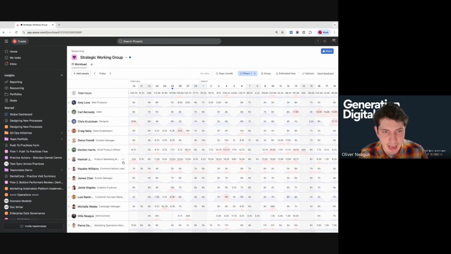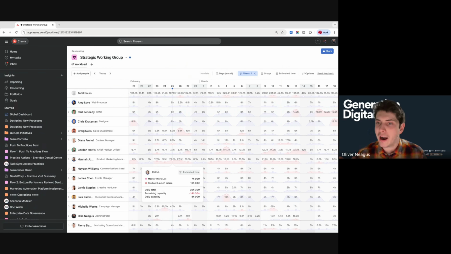And I can see here that Hannah has quite a lot on her plate. It looks like on a couple of days, she's spending nearly 22 hours of her working day on some items. I need to make some judgment calls and reassign some of the work out. So this is a really helpful way to see the operational workload across your teams.